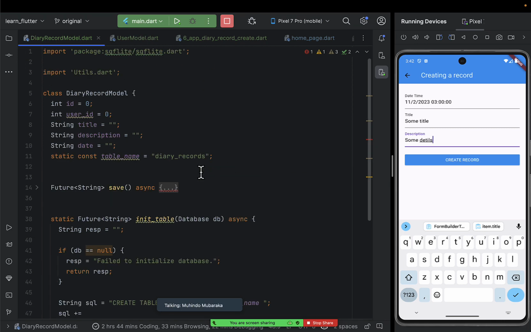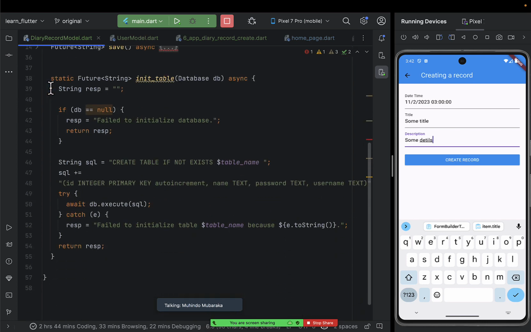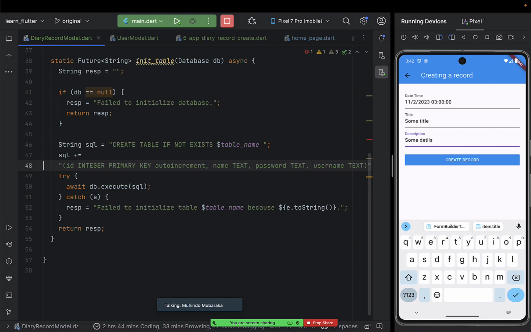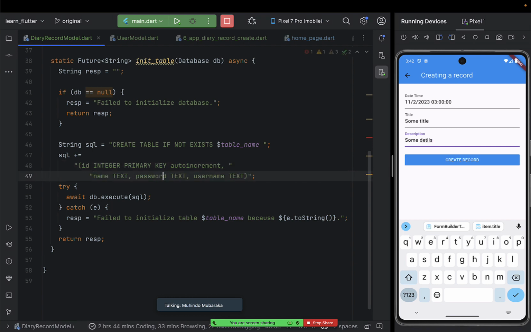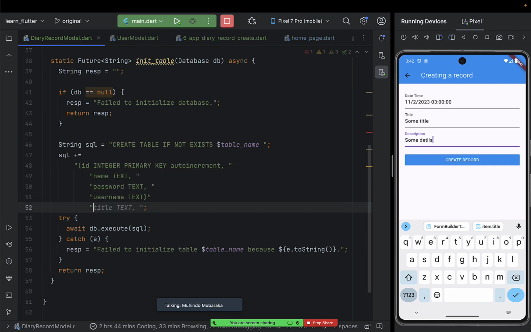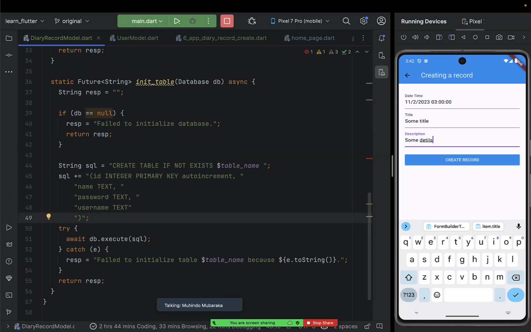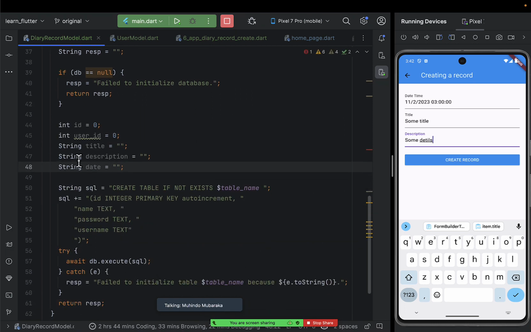After doing that, let's copy the names of the variables that we need to save in the table. You can as well do it like this. Let me show you, something like this is also allowed. You can do that in Flutter, so that your data can be well organized. After that, let's paste here the variables that we need to save. So we need an ID, which is going to be an integer, a primary key, and it's going to auto increment.